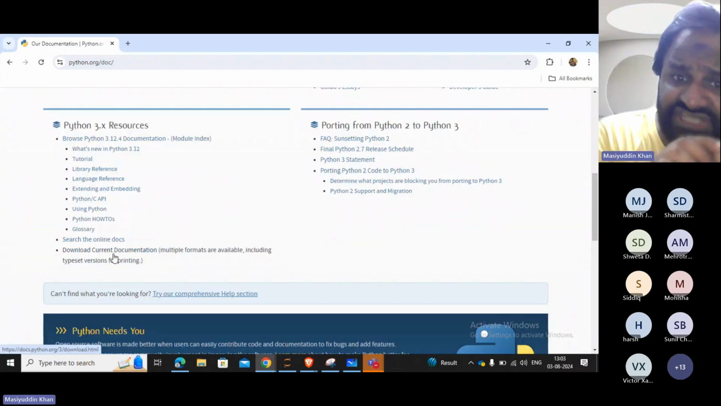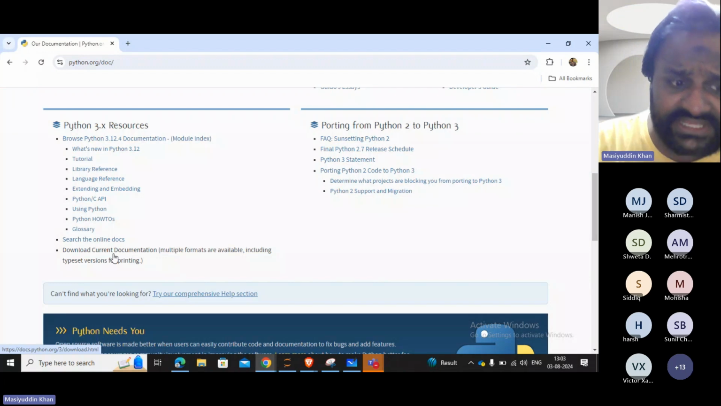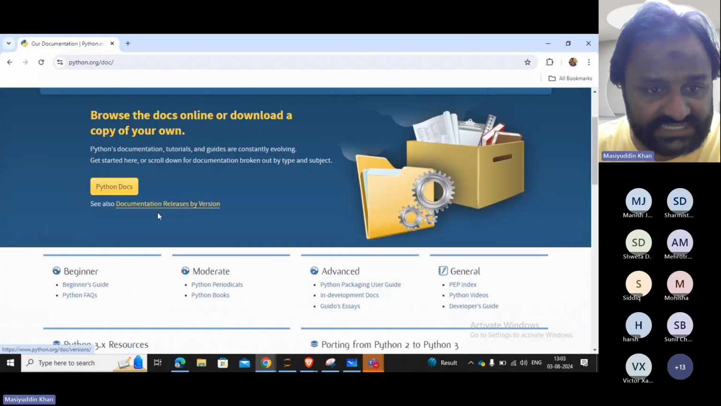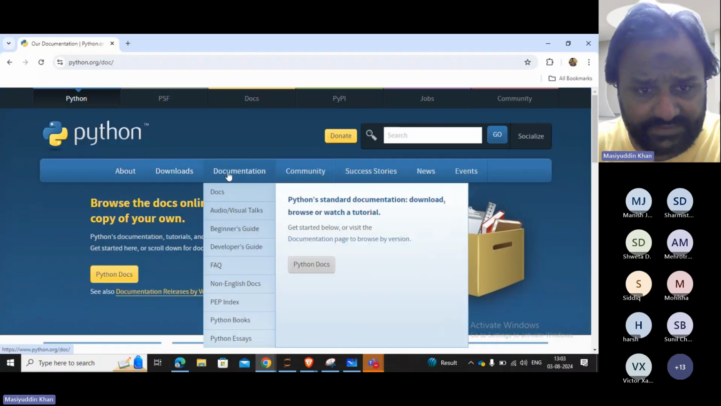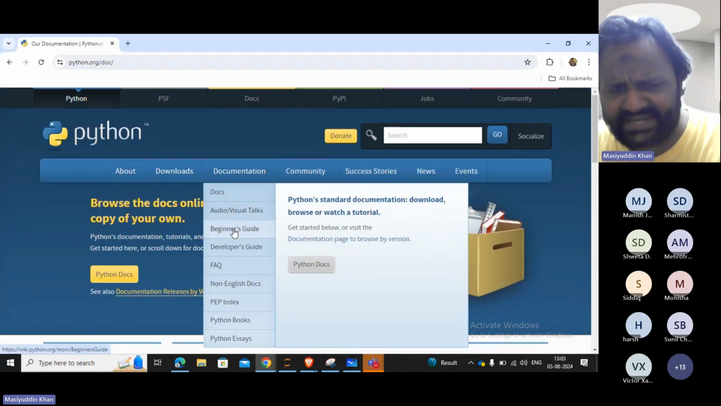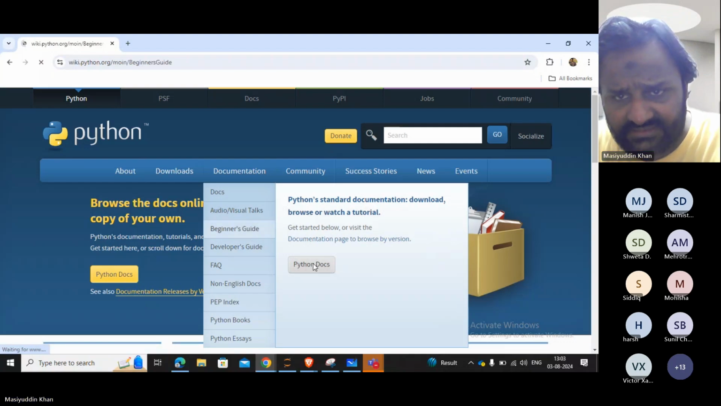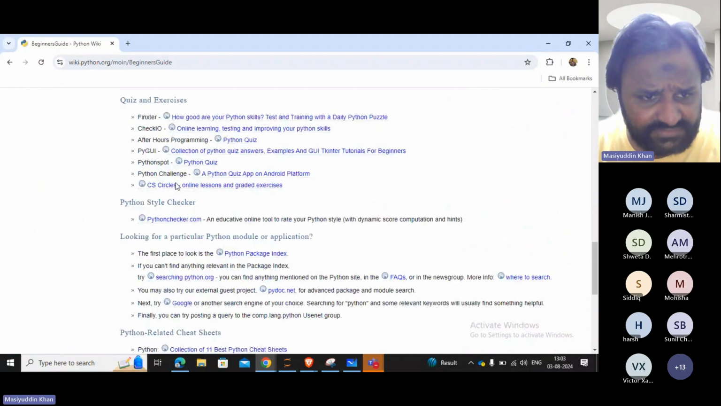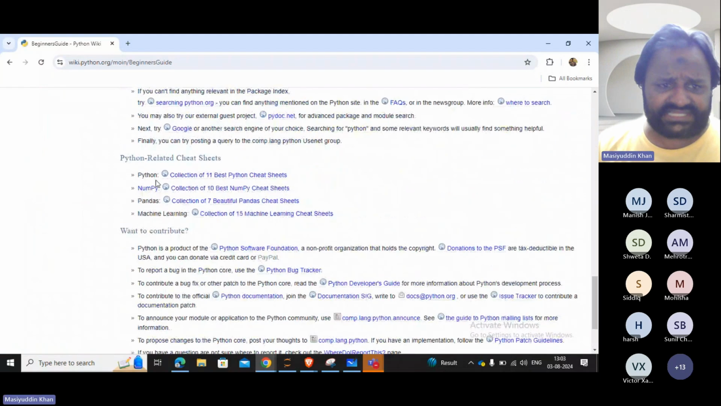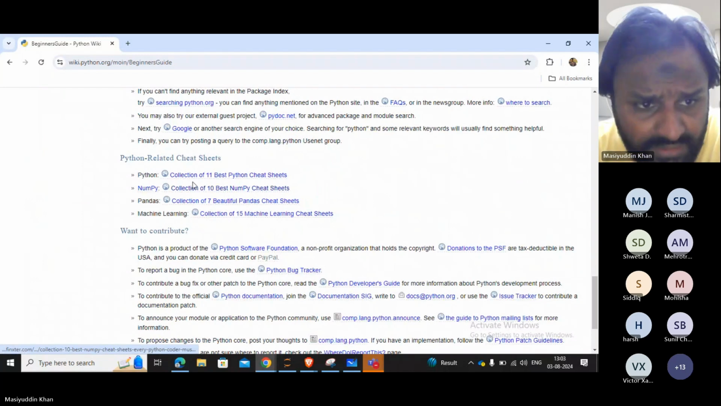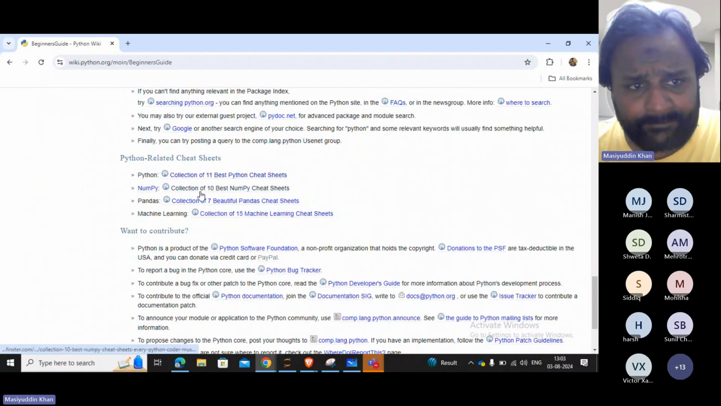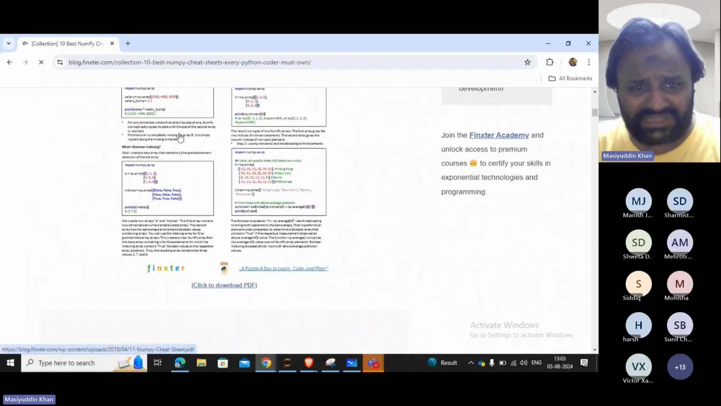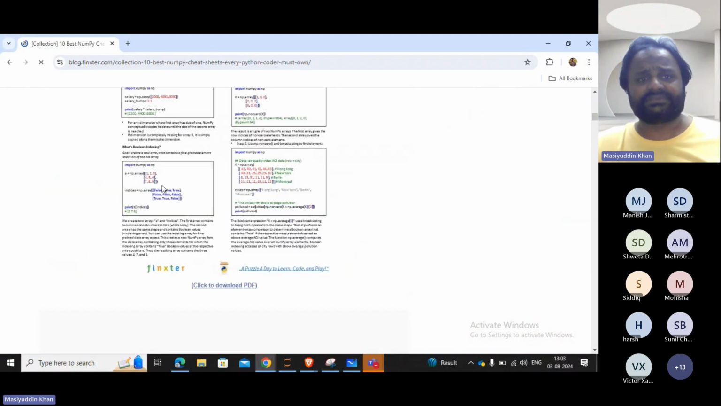All the documentation is available. Each and everything is available in this Python documentation. You can see the documentation directly. A beginner's guide is there, a developer's guide is there, from basic to advanced, everything is there. Cheat sheets of NumPy are given. All these things are available in Python.